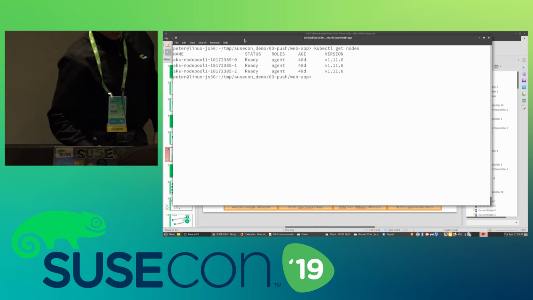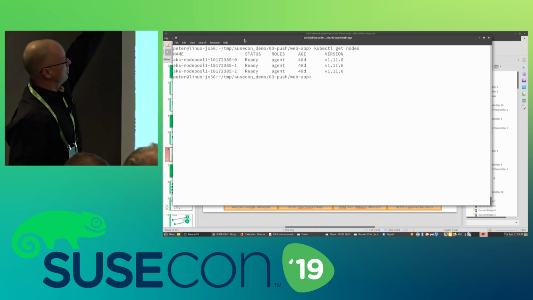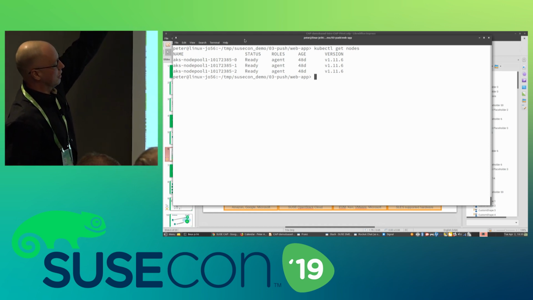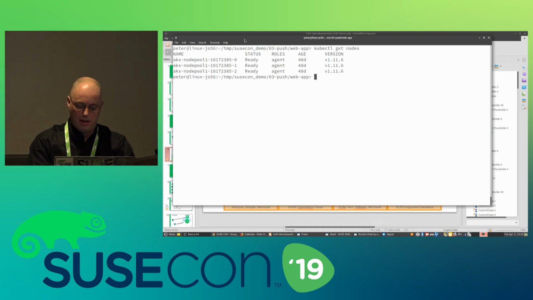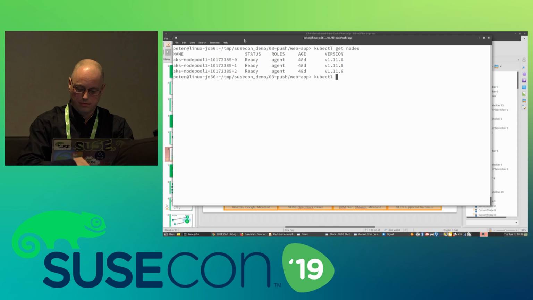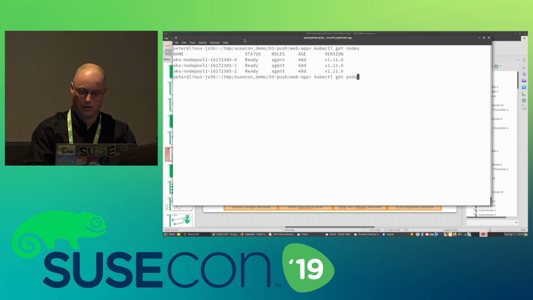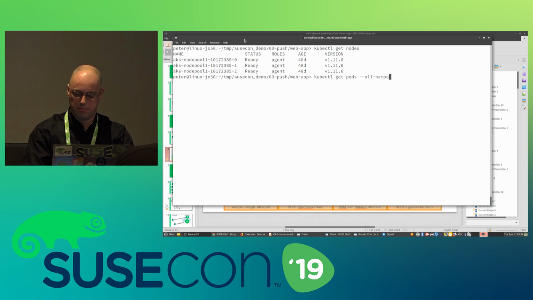So, can you see everything? Yeah, it cuts it. So these are the nodes that run my whole environment. Three of them. These are the pods I'm using, or that I have installed. Spaces.